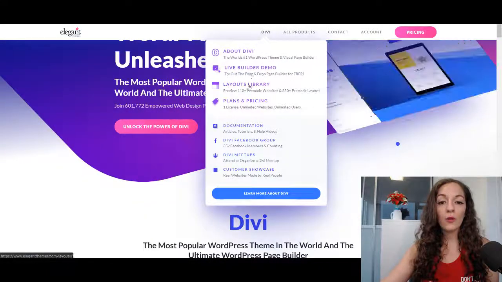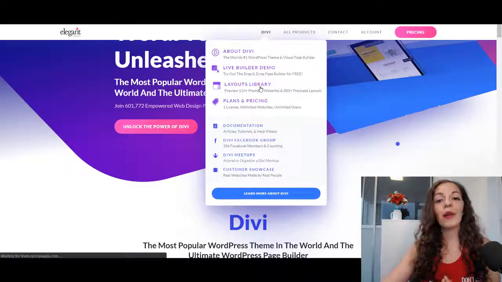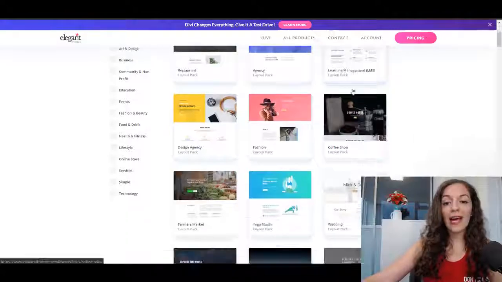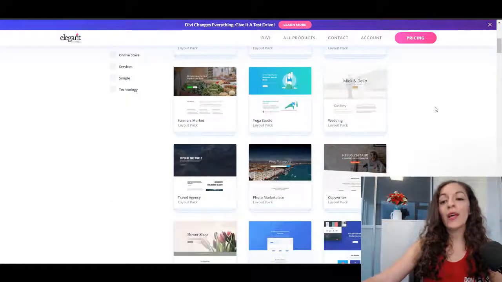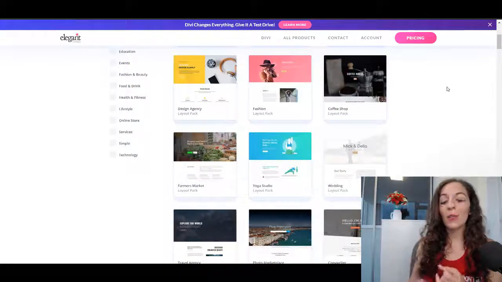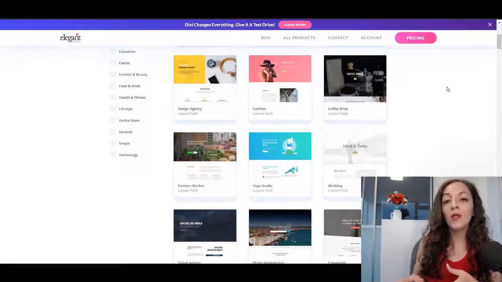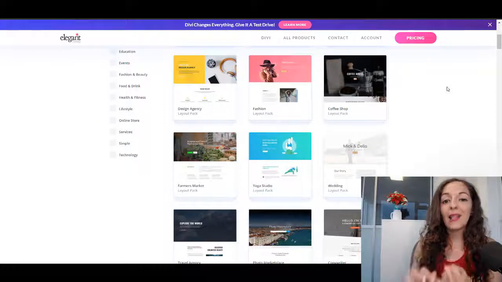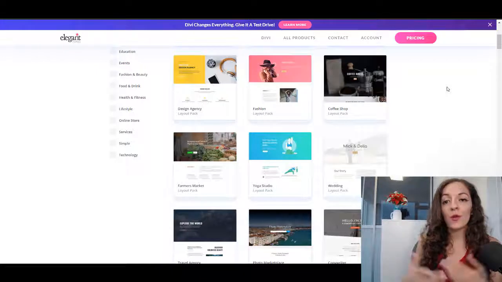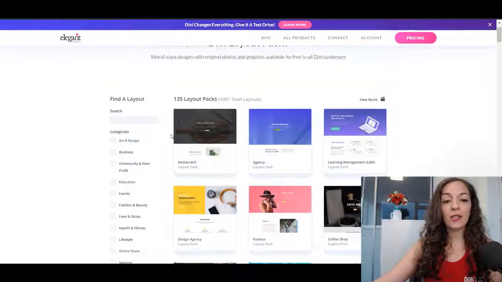If you go to the layouts library here, you can see that Divi has a bunch of different layout packs that are ready to go. And when I say layout packs, this isn't just the template itself, but everything that comes along with it. The colors, the exact colors, the fonts, the stock images are all ready to use. You can use them, they're royalty free, so you can put those on your website. It's all ready to go, which makes it so easy to use.